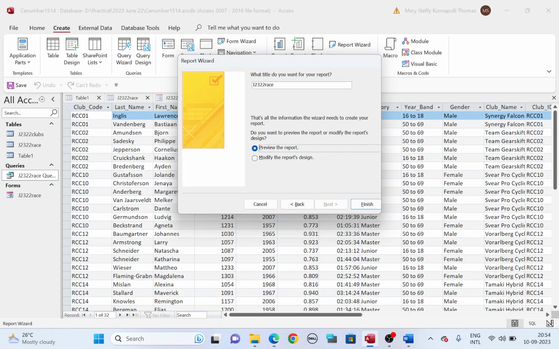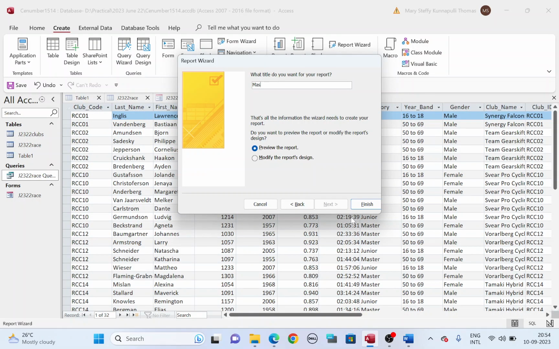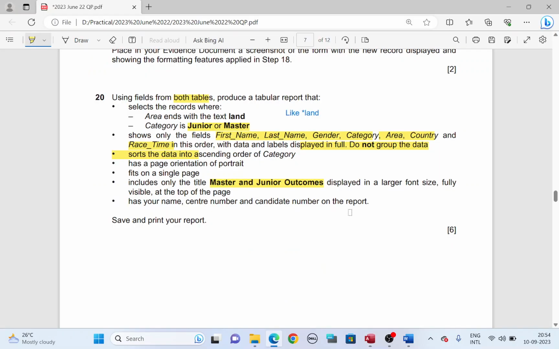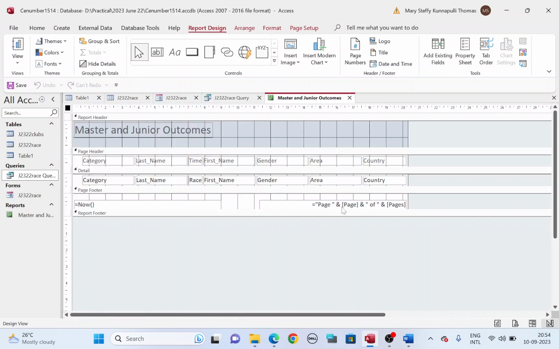Next, change the title here. Change it to be master and junior outcomes. All right, modify the report's design, finish. So you get the report here.